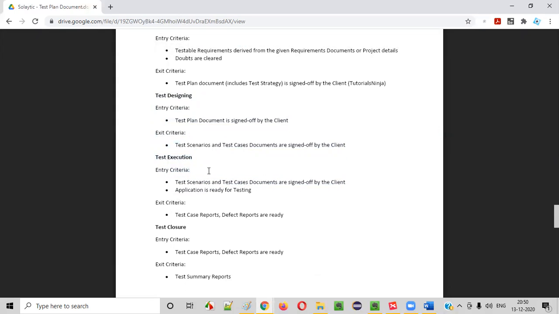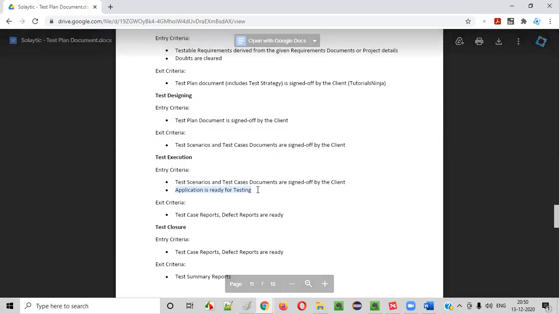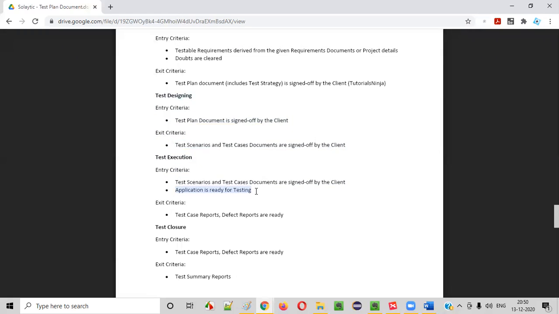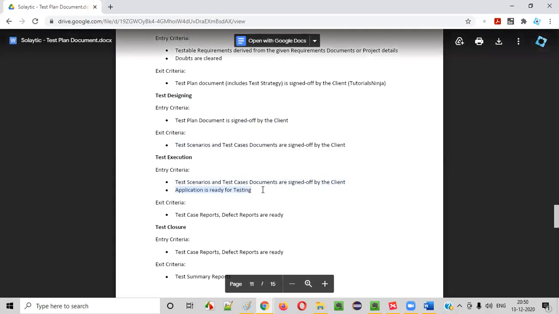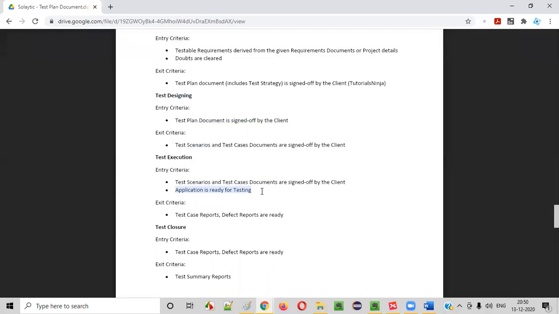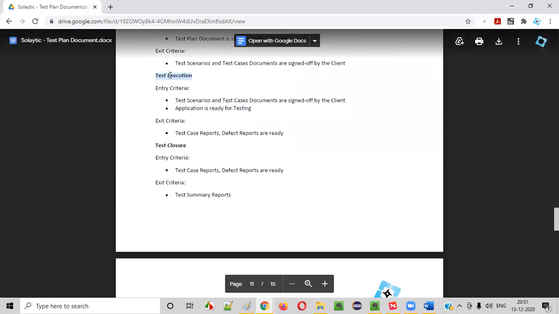For testing the application, the entry criteria is that the scenarios and test cases need to be approved. And one more entry criteria is required, guys: the application also should be ready. Even though your scenarios and test cases are ready and approved by the client, if your application is not ready for testing, how can you test it, right? Both conditions should match for entering into the testing phase, the actual testing phase, test execution.